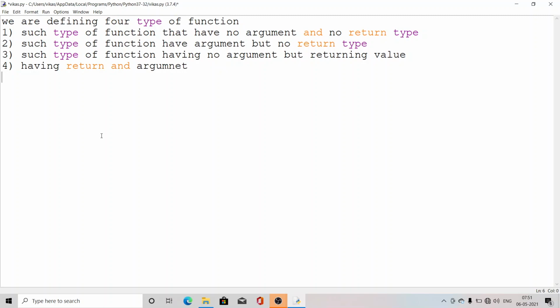In our program, these are the four categories of functions we are defining. First category, no argument, no return type, meaning the function will not take any argument and will not return any value. Second, the function will take an argument but it does not return any value. Third, the function will not take any argument but it returns a value. And fourth, it will take an argument and it will also return a value.